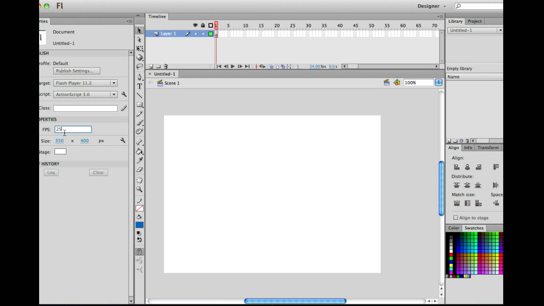I'm going to set mine to 25 to make it super smooth. That will cause problems if we want to upload it later. It may end up being a little bit too big on the memory side, but it'll look nice and smooth on the screen while we're learning to use it.